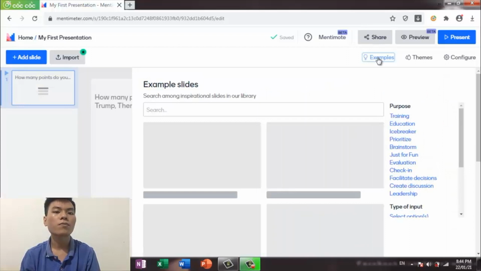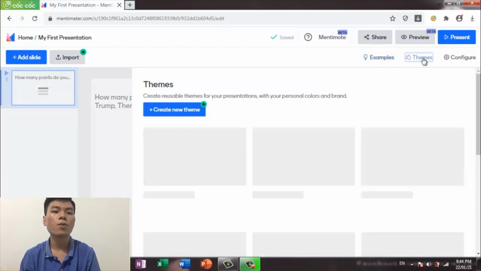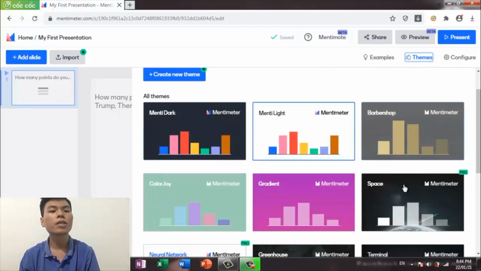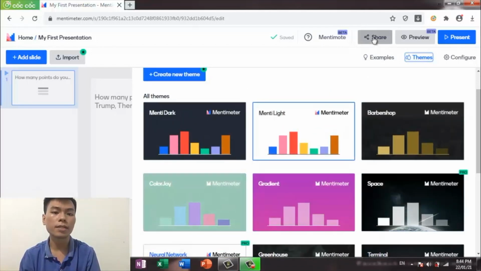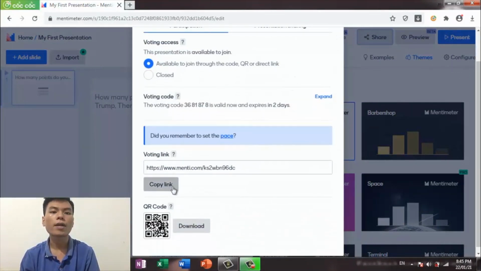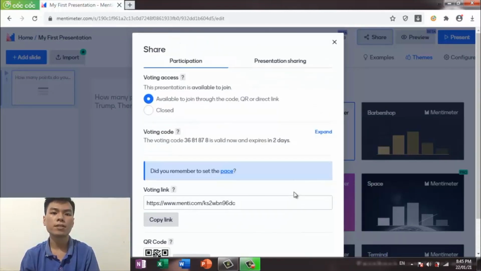Alright, you can also find some examples here, or select a preset theme for your slide. To share your presentation to students, press the share button here. There's a code, a link, or QR code for you to choose. That's all for Mentimeter. And now let's see a demonstration of how we apply the tools.